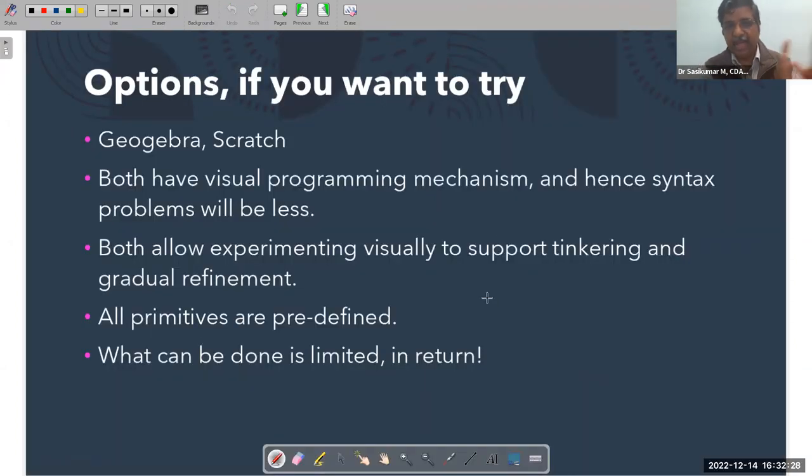Okay, so with that caveat, I will spend a few minutes trying to show you what it takes to create a lab using a tool like GeoGebra or Scratch. Both these are good tools.